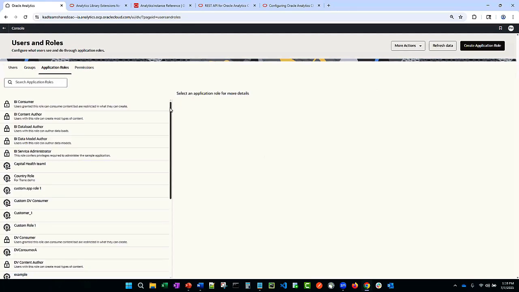Now, the way this platform is designed, right? We have users that come into the platform. We have groups that come into the platform. There are system application roles, there are custom application roles, and then there are fine-grained permissions, right? That's pretty much everything we're working with when it comes to users and management of OAC.